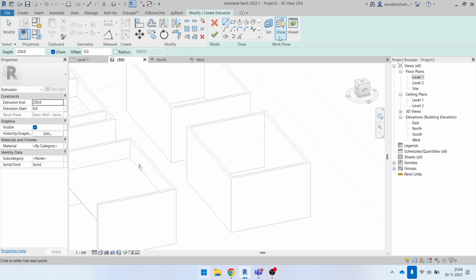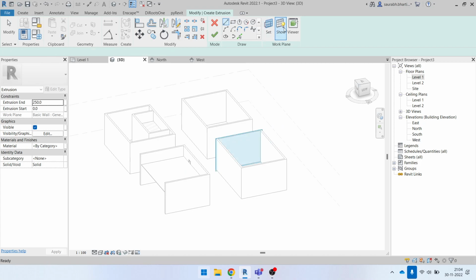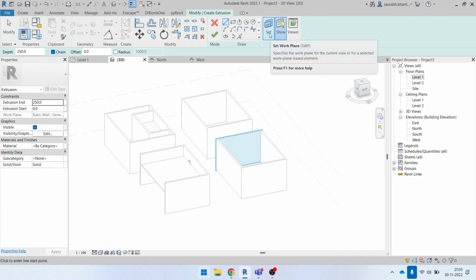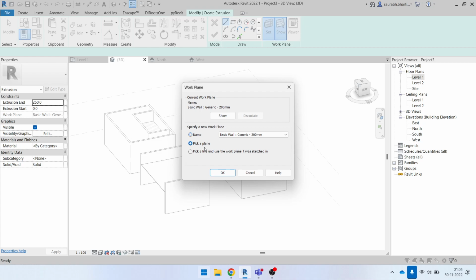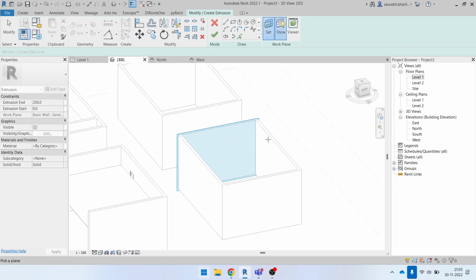That is a plane, and if you want to see that the plane is set, you can click here on show. Now you can see that blue line. It shows that that is your plane where you can make anything that you want. It's not working. Have you set the plane? You can set a plane again if it has not been selected. Select a plane and you can change the plane like this. Click on show.